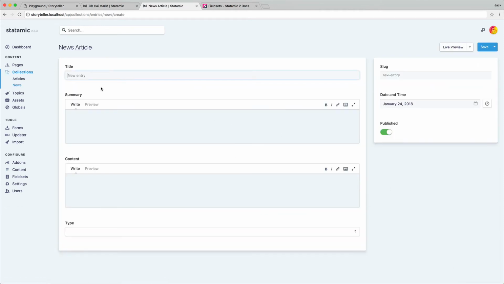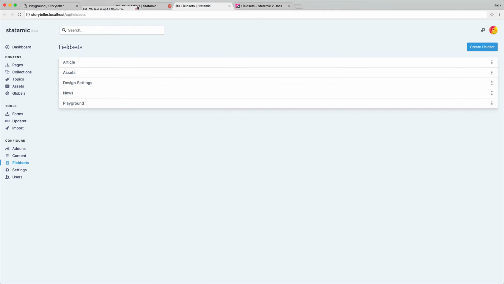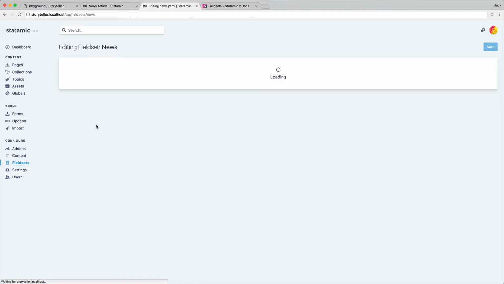Now when we create a new entry in the news collection, you can see the fields that we've set up here. Summary, content, type. Now we didn't set any options on the type, so let's come back to the field sets and news.